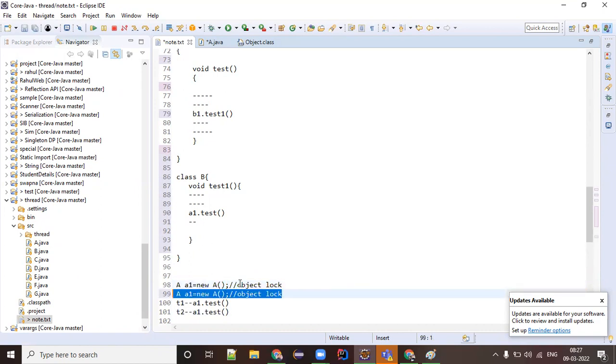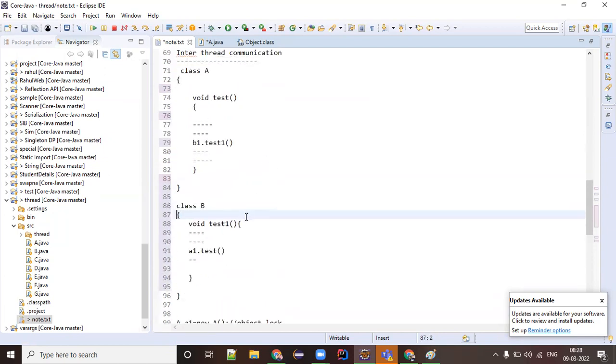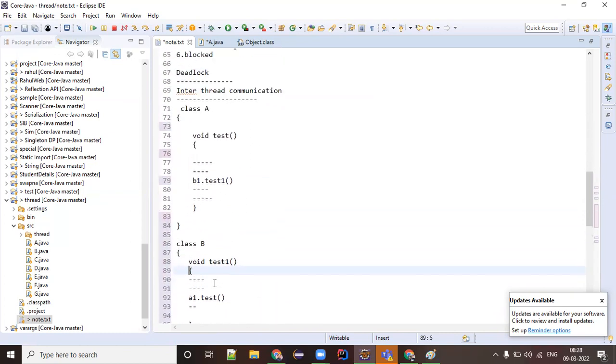Now, what I'm going to do is, A1 with A, B1 with B. T1 started with this one, and T2 started with B1, which is test1. Now you can visualize it better. Let me help you to understand how this works. Okay, look at this.